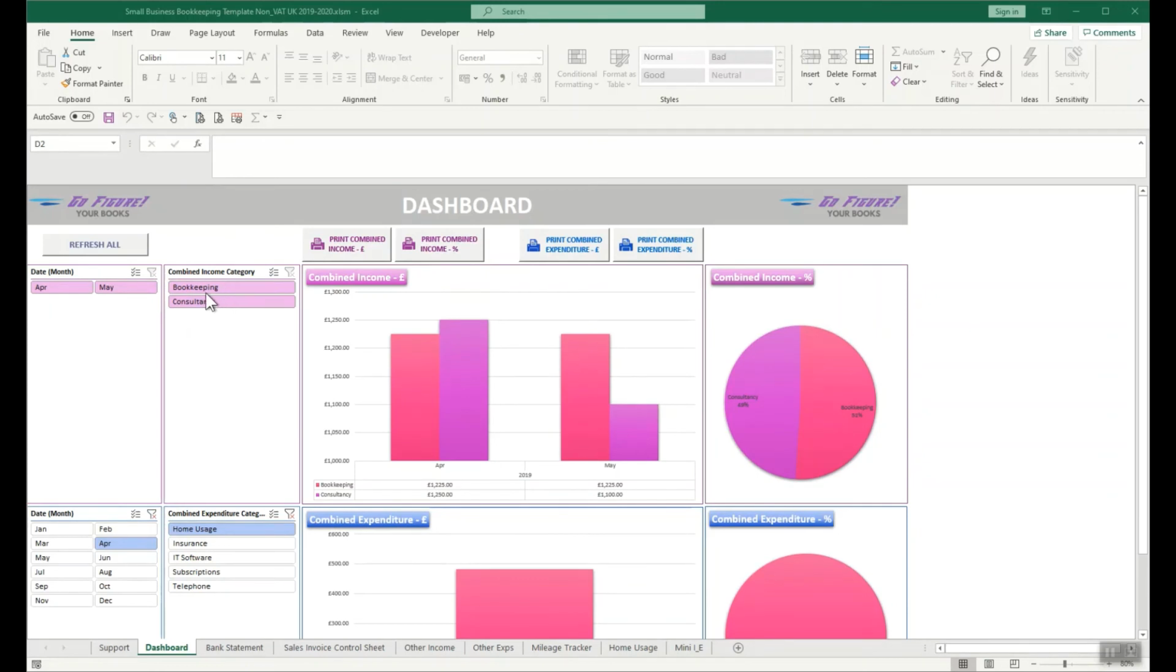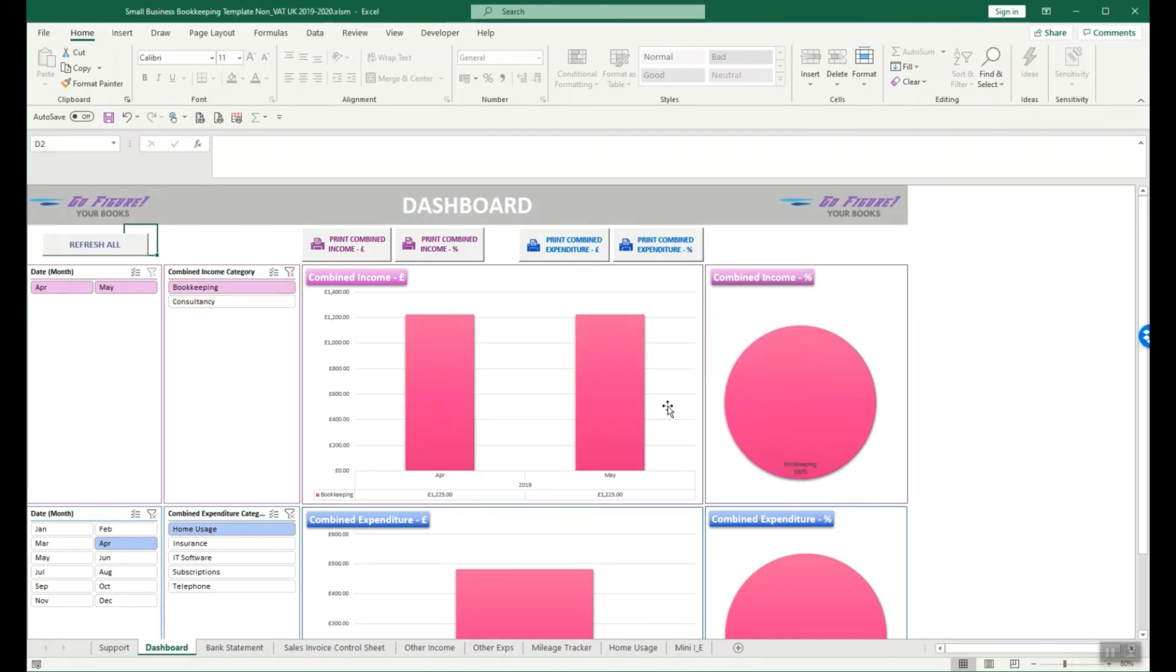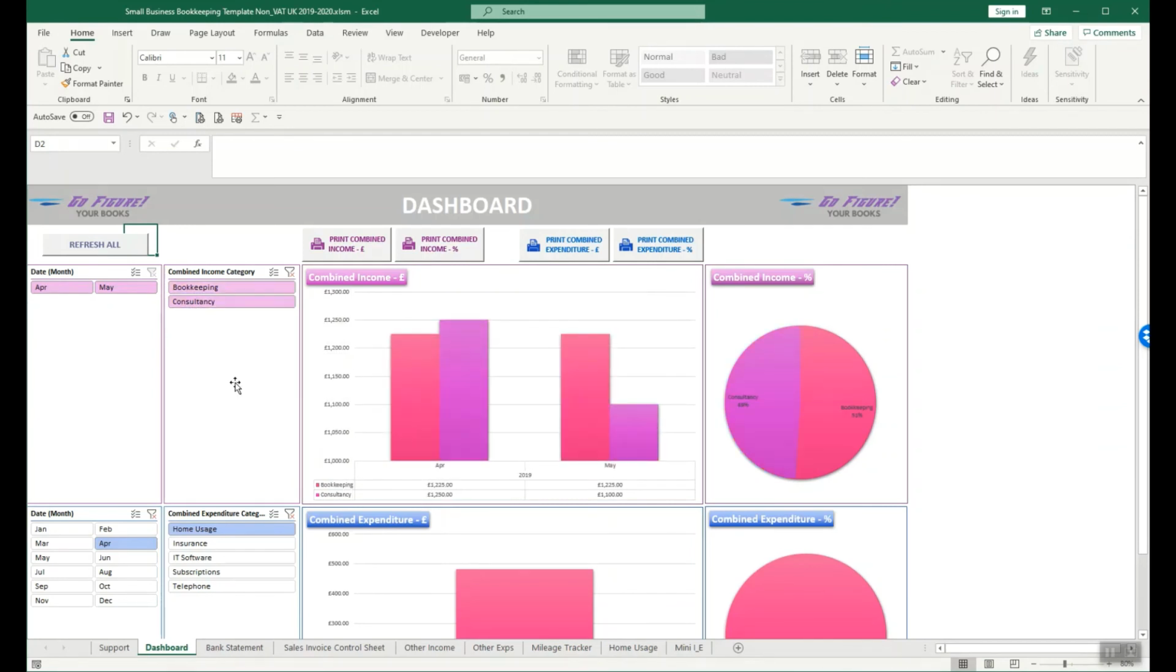So I'm now going to tell you how you can utilize this in the best way. Down here it tells me individually my consultancy fees for April and May, my bookkeeping for April and May. It gives me a combined view: 51% of my income is bookkeeping and 49% is my consultancy. If I just wanted to know what my bookkeeping was, I click into bookkeeping and it only brings up my bookkeeping. If I take that off and go to consultancy, it just brings up my consultancy. So these are really user friendly.